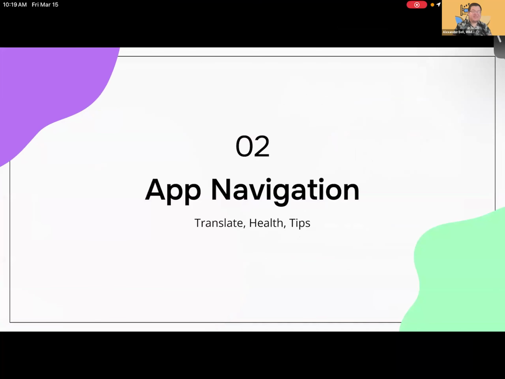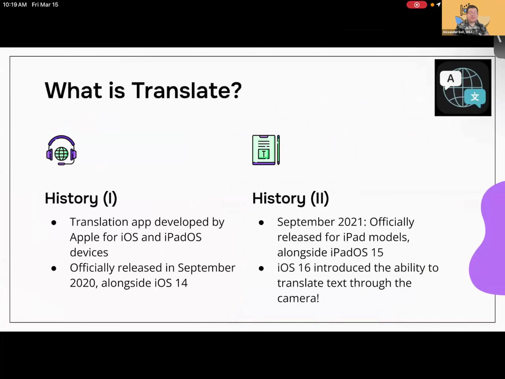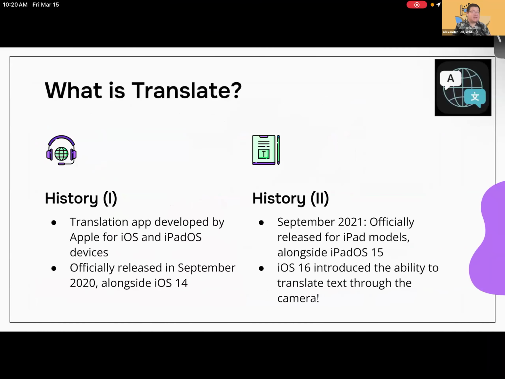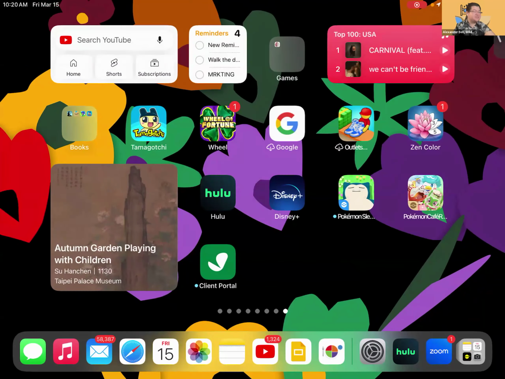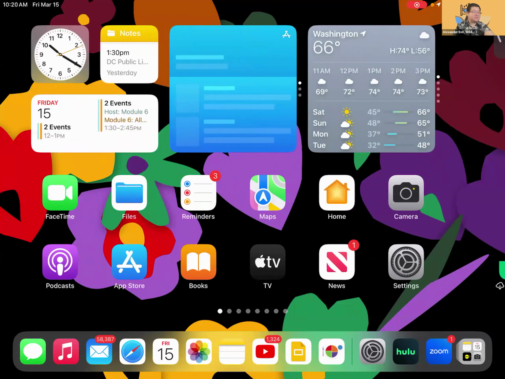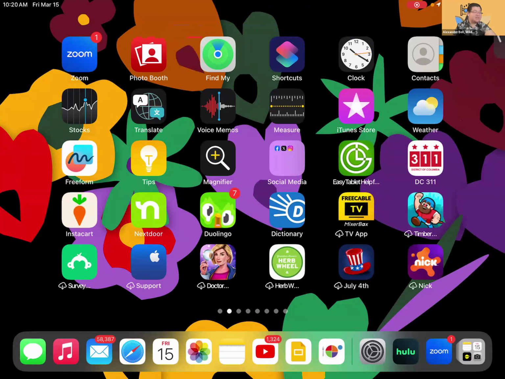So today, again, we'll be covering some apps: Translate, Health, and Tips. So Translate, this app, again, the icon is here at the top right-hand corner. This is preloaded on your device. So if I go to my home screen, it's right here. On my second screen, it says Translate right here. So again, this is one of the preloaded apps, so it's probably on your second screen, but it could be anywhere. It should be on your iPad, and you can go in the App Store and search for it if needed. But yes, that is Translate right here.